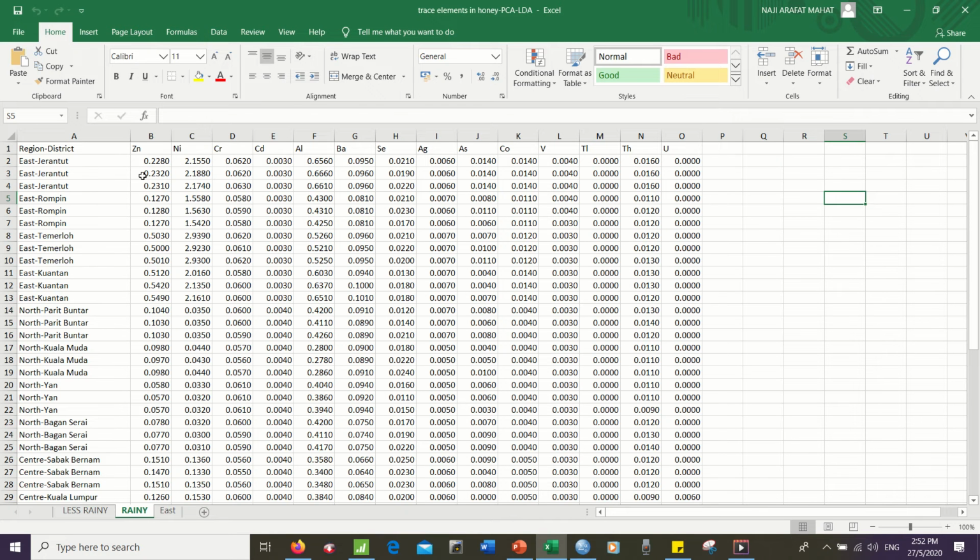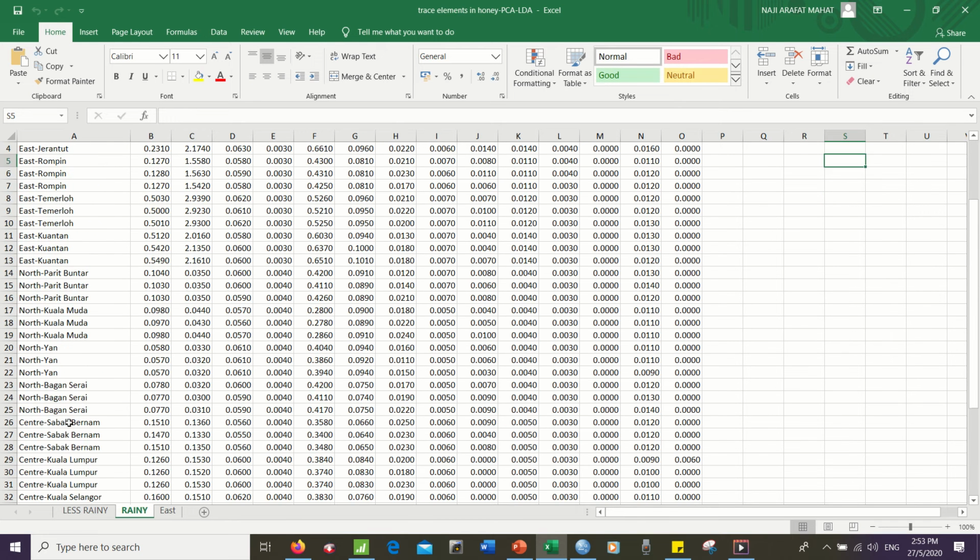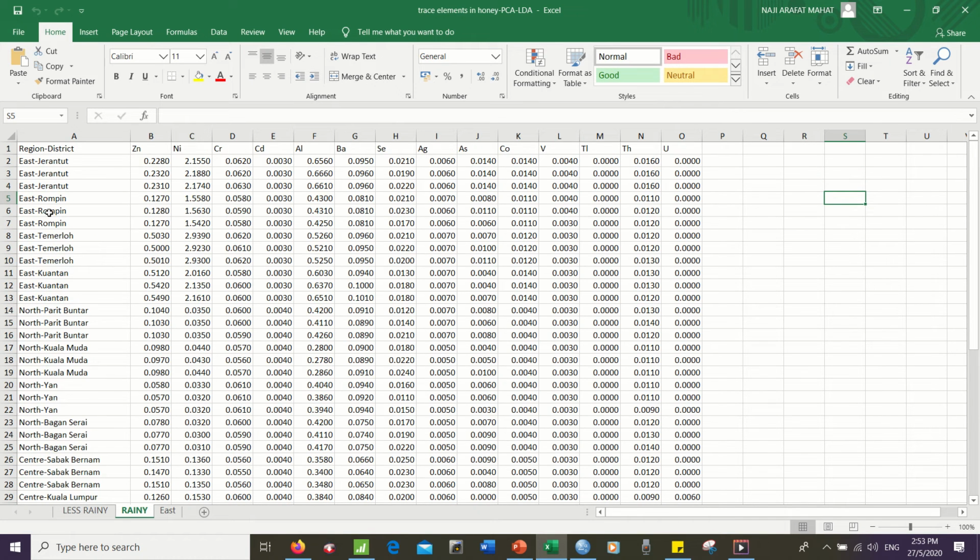The data are actually coming from her analysis of several trace elements using ICP-OES on stingless bee honey samples that she collected from the different regions as well as districts in Peninsular Malaysia. So she collected samples from East, North, Central, and South regions. And for each region, there are four districts that she included.